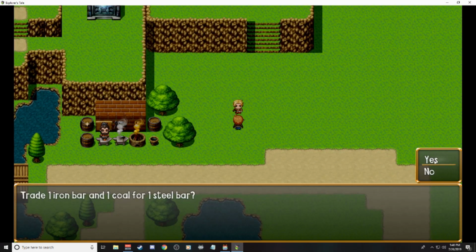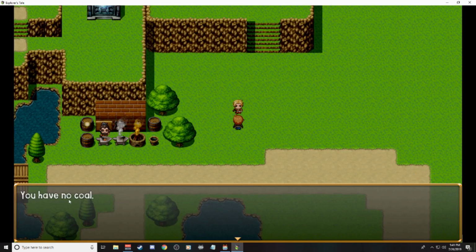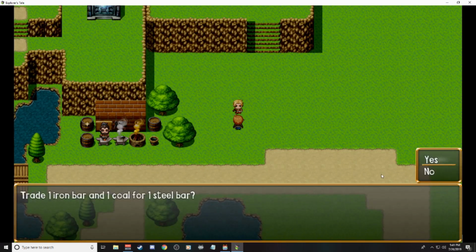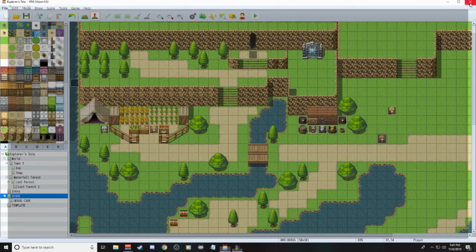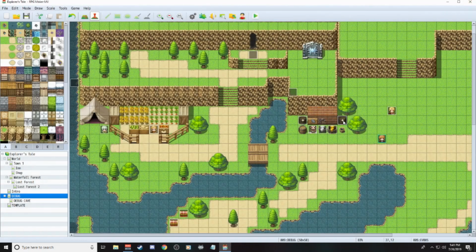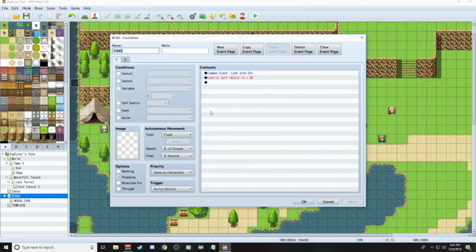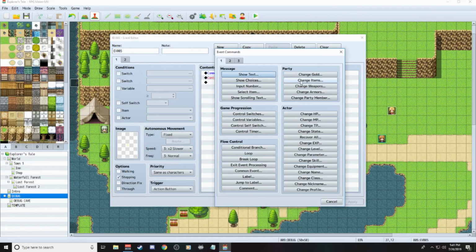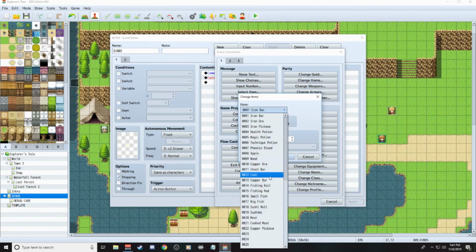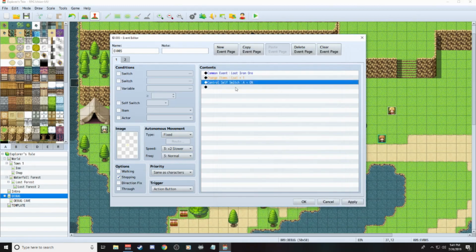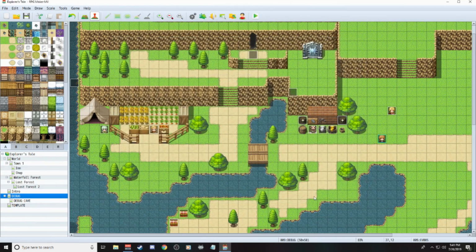He's going to say trade, say yes. Now it says you have no coal because it realizes we have the iron bar before the coal. But we need the coal to do this trade. So let's back out and let's edit this and add 1 coal into it. So change items, and we're going to add 1 coal right there, apply, okay.